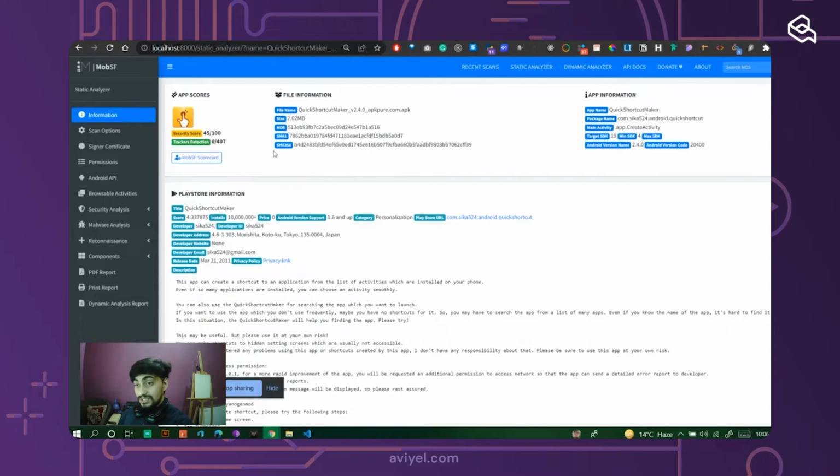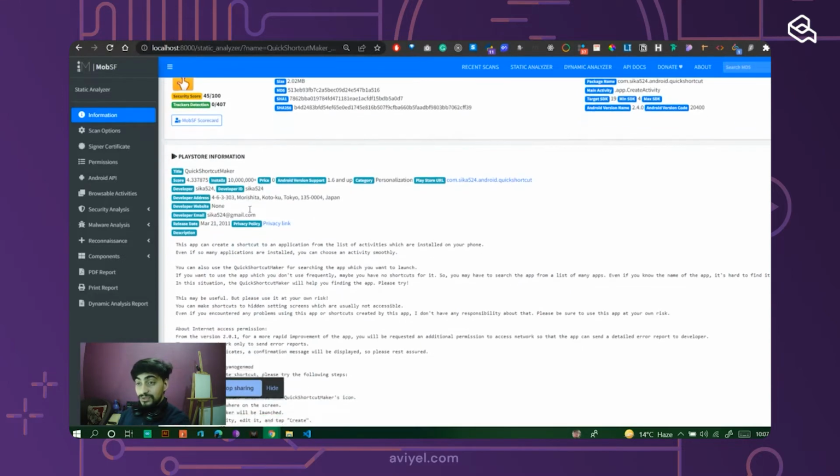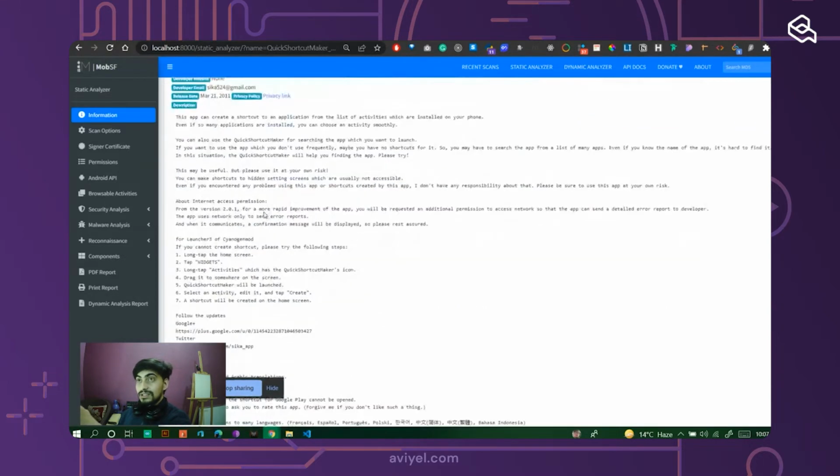And just below it, there is a Play Store information section. This is the exact information that is on the Play Store, the exact description from the Play Store.